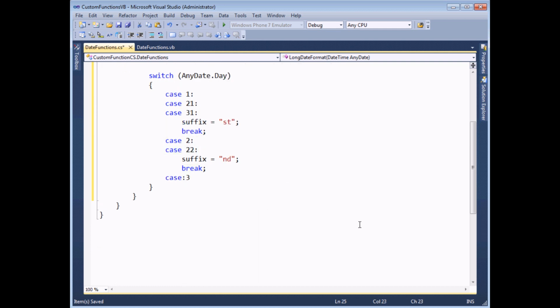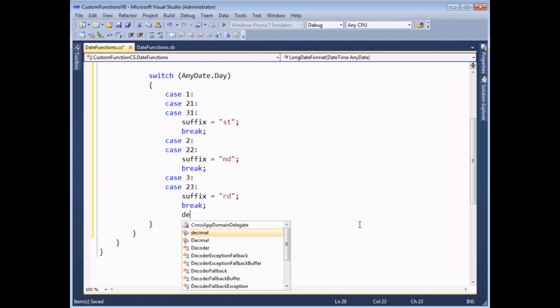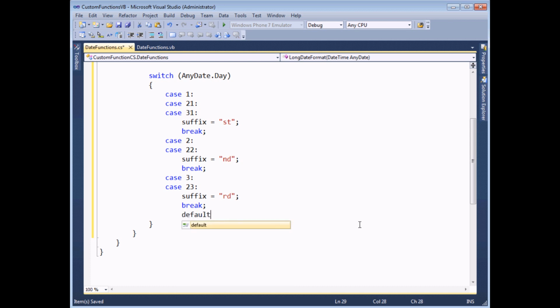Case 3, case 23, suffix equals RD, break, and then finally the default case for my switch statement. If none of those conditions happen to be true, then I'm going to use the default case and say that the suffix should be equal to TH. And once again, break at the end.